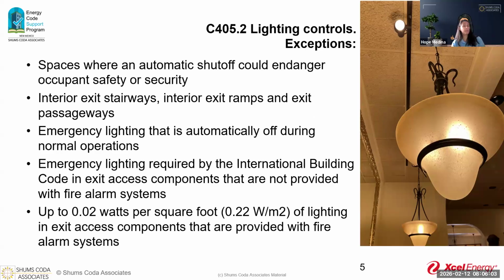Now, there are some exceptions, and these are exceptions that we really need to pay attention to and make sure that we're fully aware of, if somebody states, hey, this is the exception. Our first exception deals with whether there is a space where automatic shutoff could endanger the safety or the security of the occupants. So anybody think of a space that might fall under this?